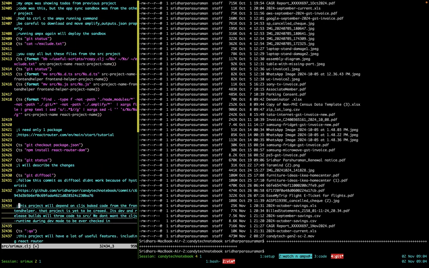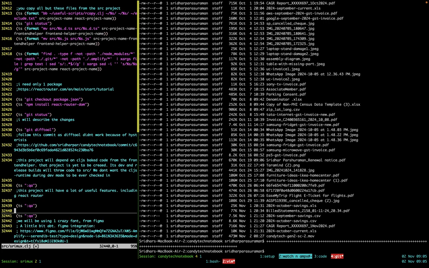So this project will depend on the CLJS backend code from the front-end helper. That project is yet to be created. I'll create it. Its dev and release builds will throw code to the SRC of this folder. We don't want the CLJS runtime during dev mode to be ever checked in. This project will have a lot of useful features, including React Router. We'll be using one crazy font from Figma.